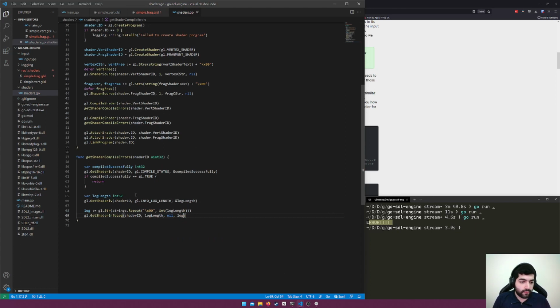And then this should fill up this buffer with the message on the GPU. And then we can just print that. And to print it, again, we need now to convert back. So gl.string converts from a Go string to an OpenGL or a C string. And now we need a function to convert from a C string back to Go.